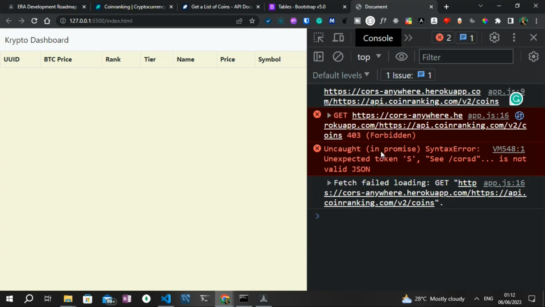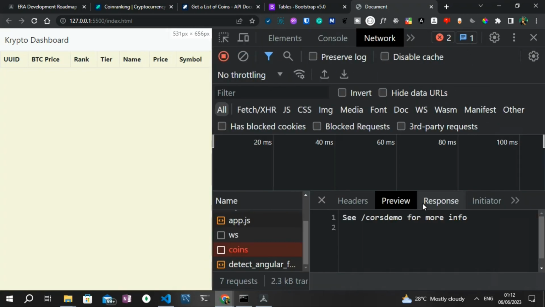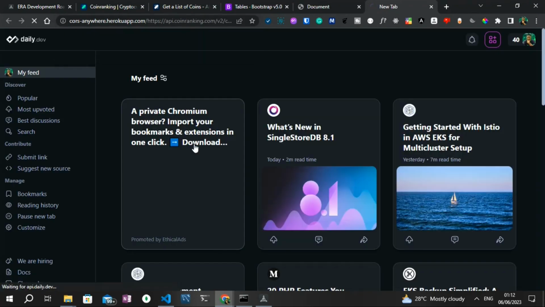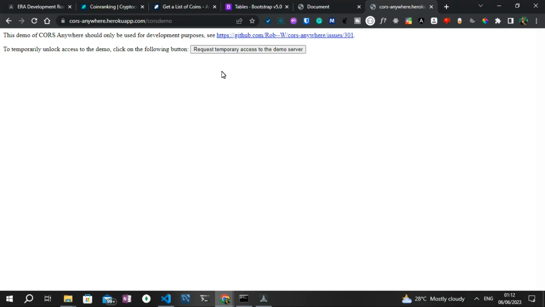It tried to access the CoinRanking API, but there was a 403 forbidden error. So if you get this error message, what you need to do is just to click on this link, and then it might open up the network for you. So just grab this URL, the request URL, copy the request URL, open a tab in the browser, and then paste it right in, and you'll be asked to request temporary access to the demo server. So you need to click on this. Once you click on this, you don't need to do anything else. The data will be made available to you for a while.